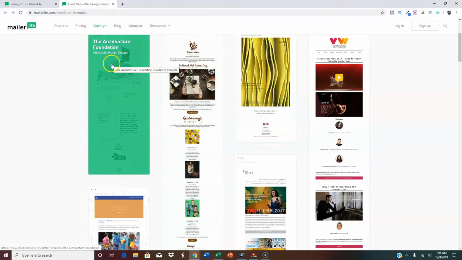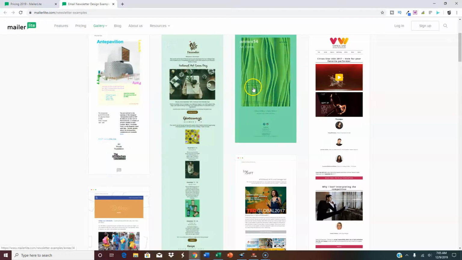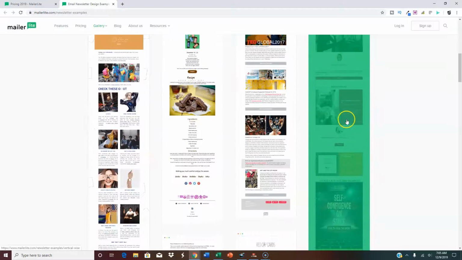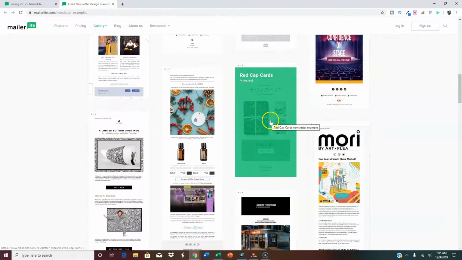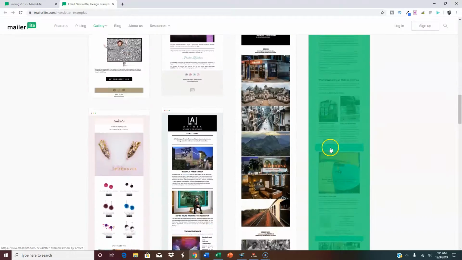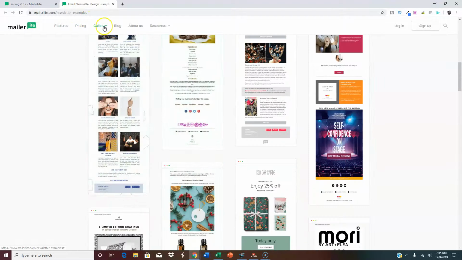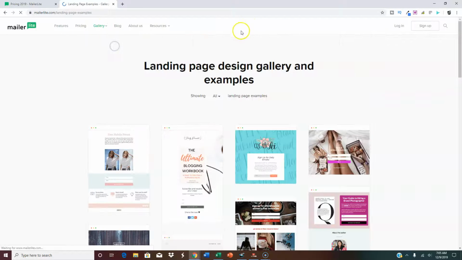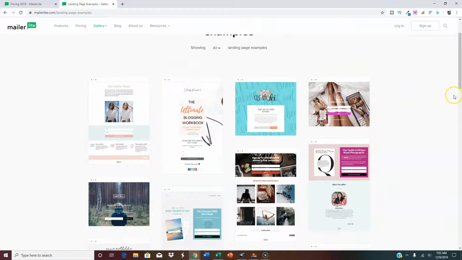It doesn't matter if you're an online marketer or a brick and mortar. They do have different things that you can do. You can customize it.